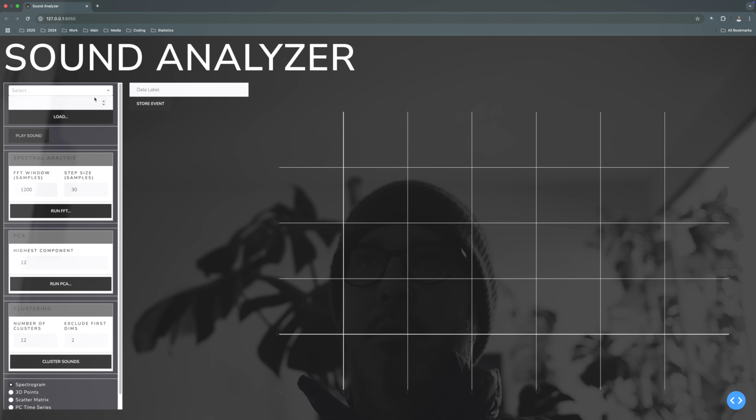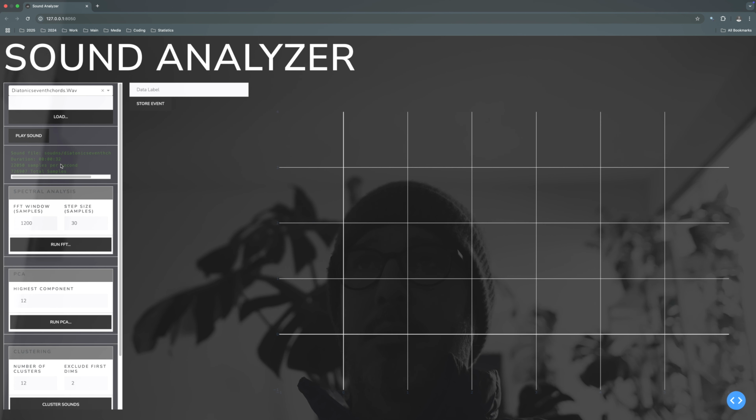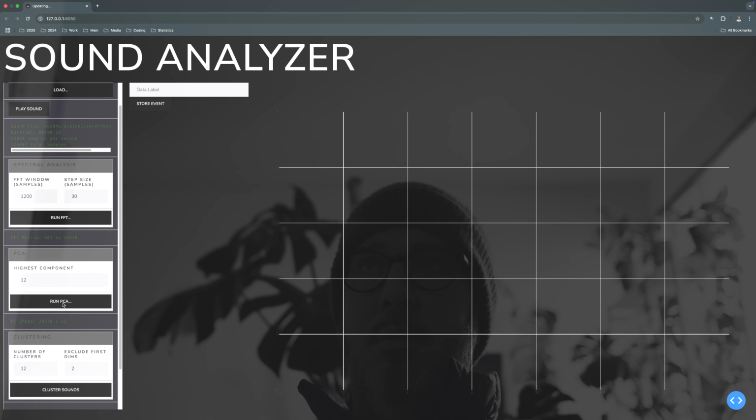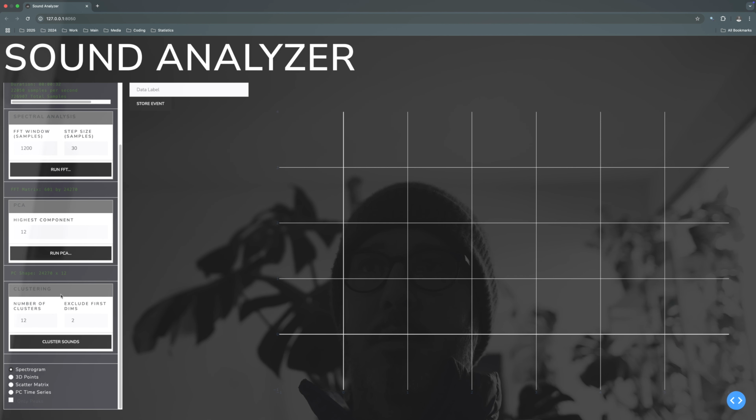Let's clear this. So, diatonic seventh chords. Load them. 30 seconds. 22 kilohertz sample frequency. Doing my FFT, my PCA, my clustering, plotting a spectrogram.